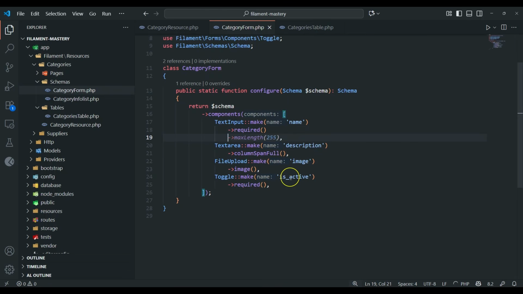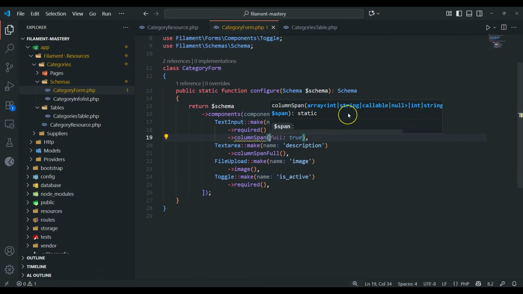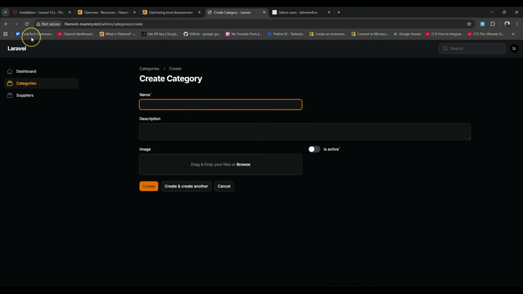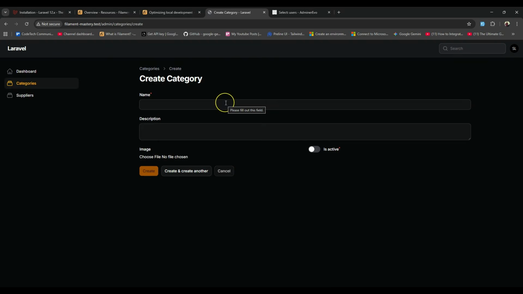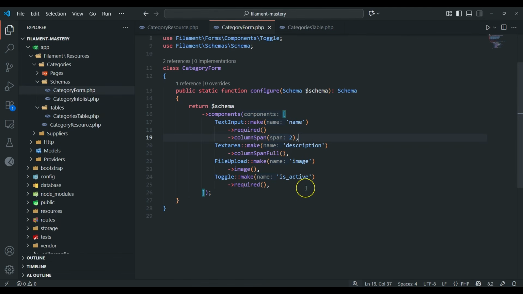For example, you can say column span, and then inside it you can pass an integer, string, or a null, and that is where you can control the column span. So for example, if I want to use only this number of spans, now if you go back here and refresh, now you see, that is how you can control the column span. So now let's go back and remove that one.